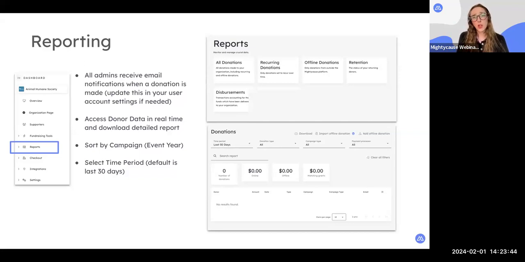Something to note, all admins on your organization are going to receive email notifications when a donor makes a gift. So if somebody on there doesn't want to get notifications every time a gift is made, they can go into their own user account and under settings, they can turn off that option.